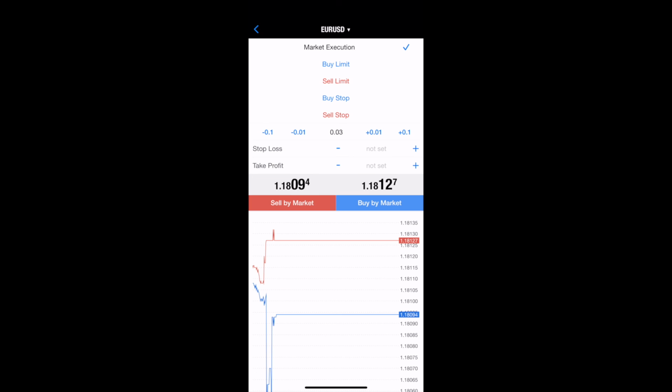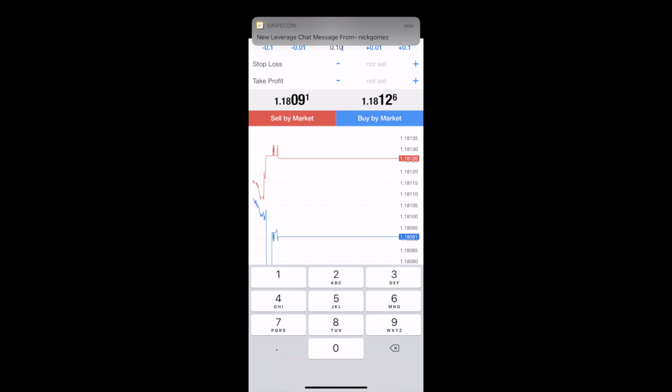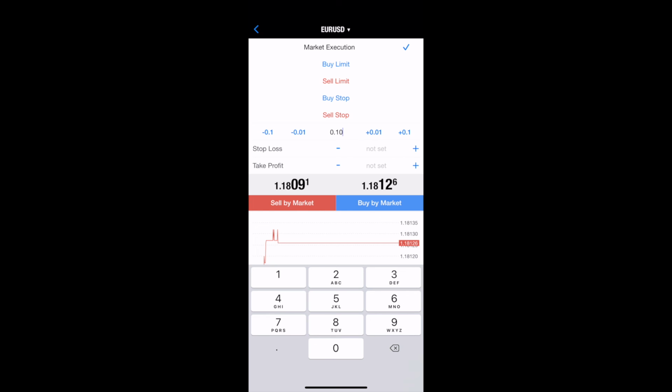This is market execution. I can change it to a buy limit, a sell limit, a buy stop, or a sell stop. I could change my lot size. If I want to change this to the lot size, you got to remember, you want to make sure you're using the right lot size, right? So let's say if I want to change this to a 0.10, okay, which is $1 per pip, I can do that. I want to leave it at market execution.